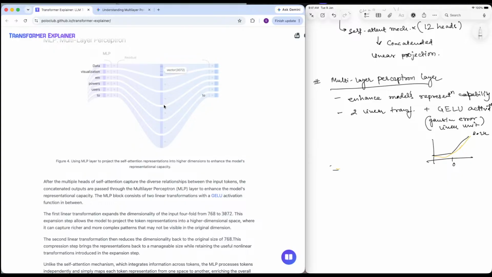So we take 768, convert it to 3072. We have GLU, and then we bring it down to 768. Cool.